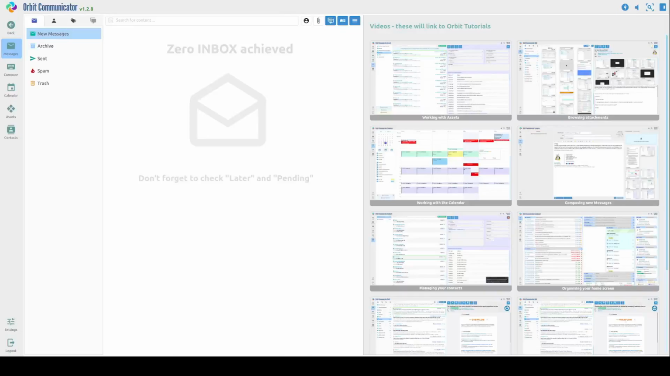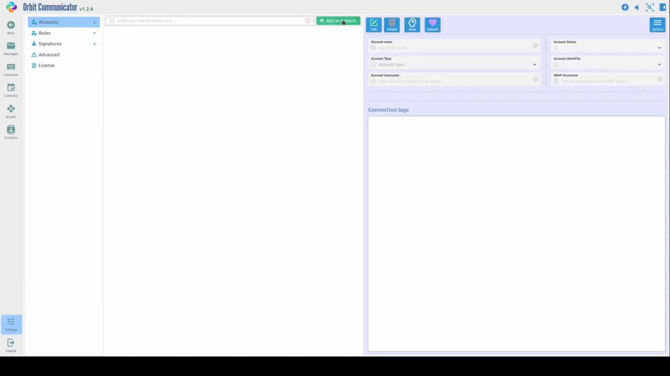This video is going to be a walkthrough of the Orbit user interface, just to give you an idea of what Orbit is and what it can do. So we're starting off with a completely blank installation today. So the first thing I'm going to do is try to set up an account to get some data in to play with. So we go to Settings and add an account.